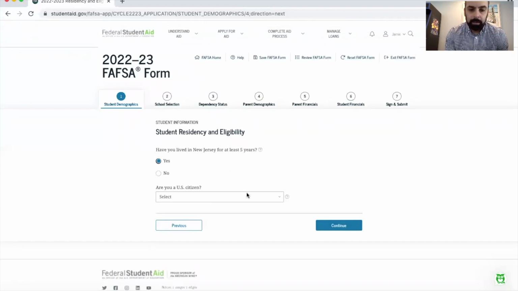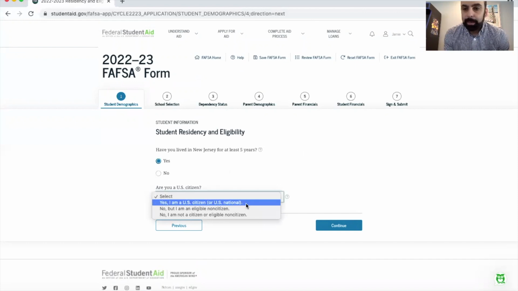And then I'll also click here that yes, I am a U.S. citizen. Now, if you're not a U.S. citizen, you can still fill out the FAFSA form.